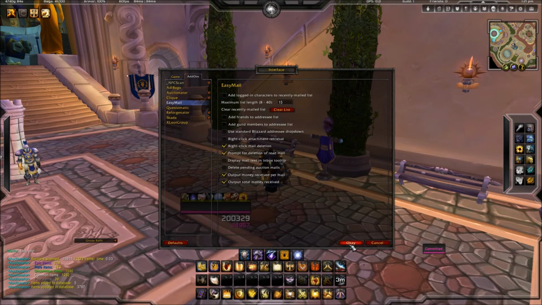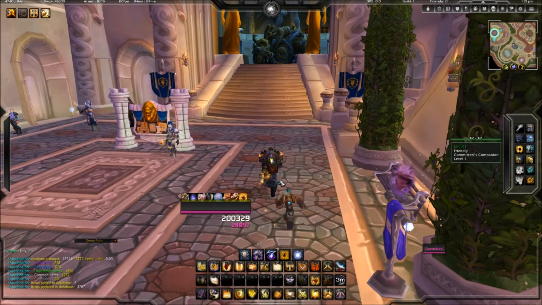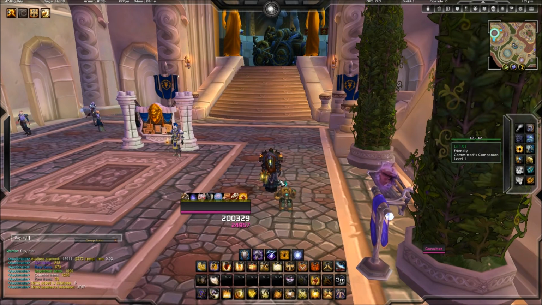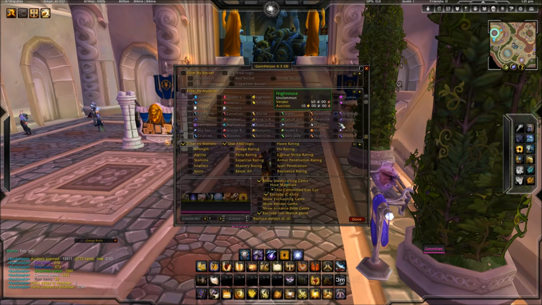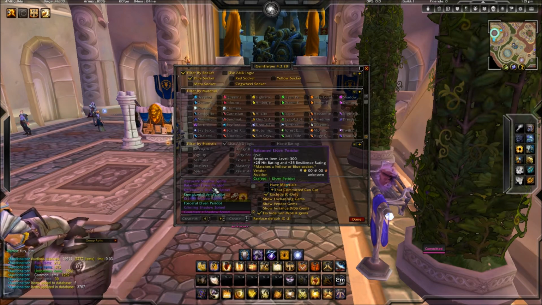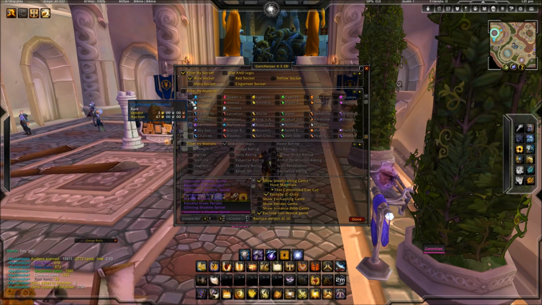Alright, next is called Gem Helper. So, way to open is /GH. You open up this. It looks pretty overwhelming, it's not really. So there's a few ways of doing this. You can filter by socket. So if you're looking for blue, let's do that. If you're looking for a blue socket, all these blue gems appear down here.